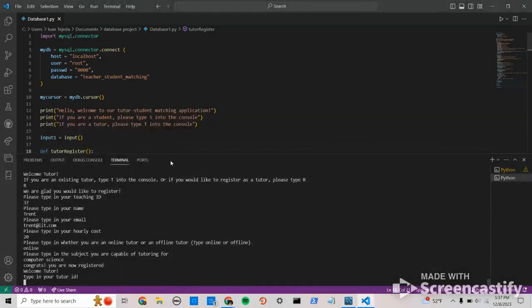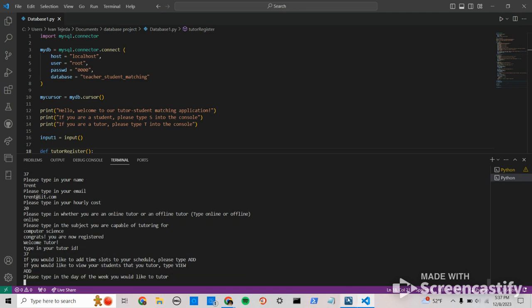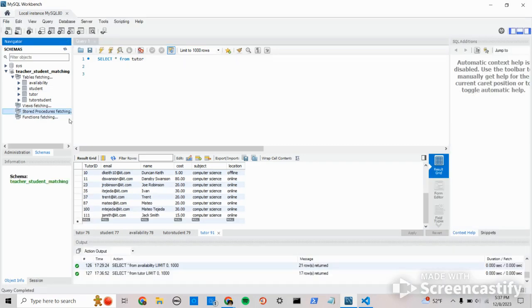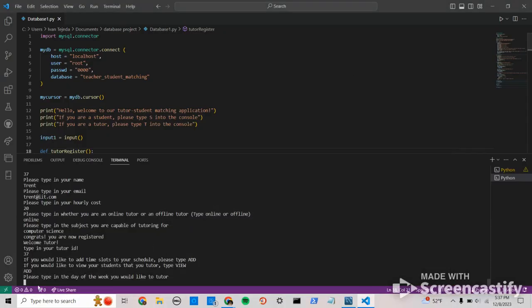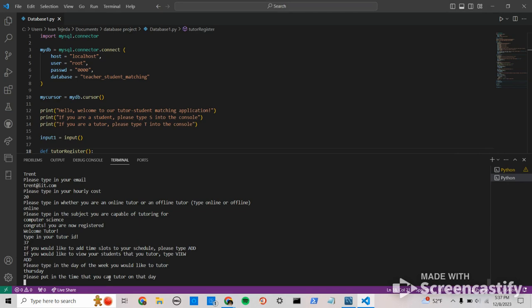So glad that worked. So let's say you want to add time slots for students to sign up for. It brings you back to this screen: welcome tutor, type in your tutor ID, which we said was 37. If you would like to add time slots to your schedule, please type add. One thing I want to do real quick is just refresh this. And please type in the day of the week you would like to tutor. Let's say we want to tutor on Thursday. Please put in the time, let's say 11.